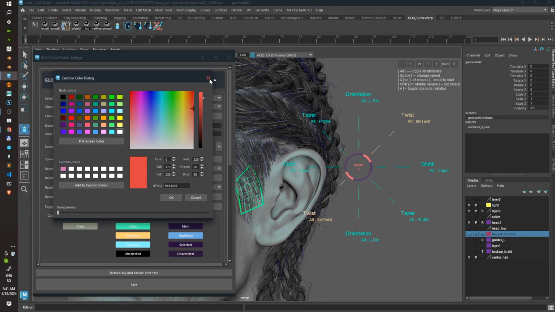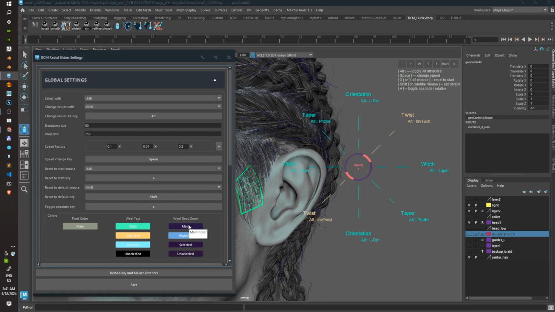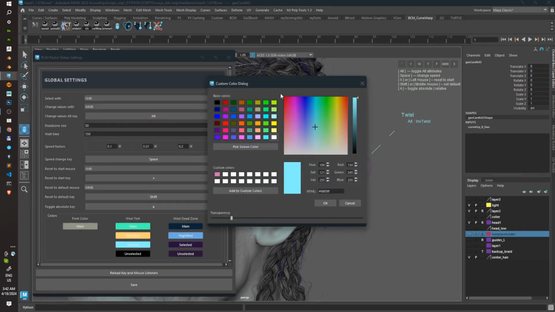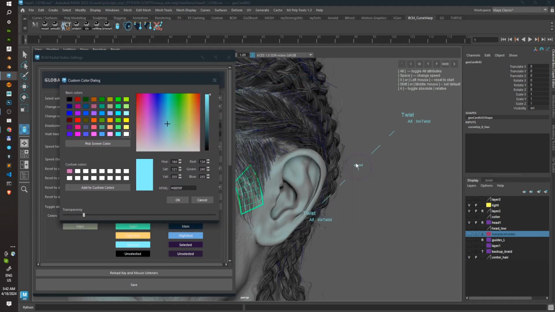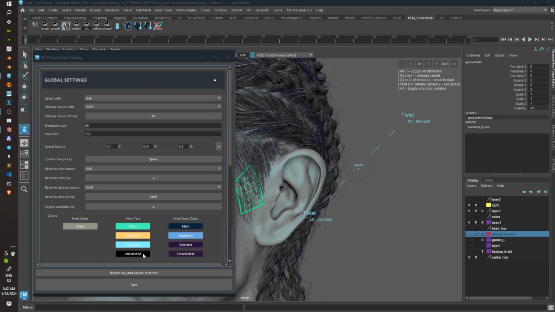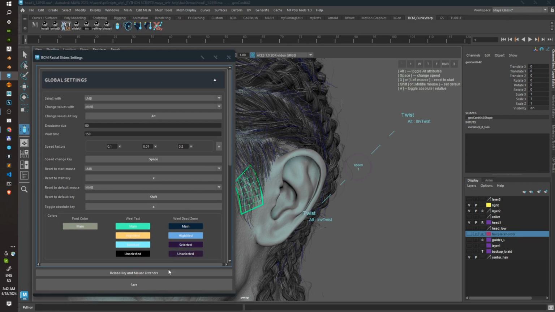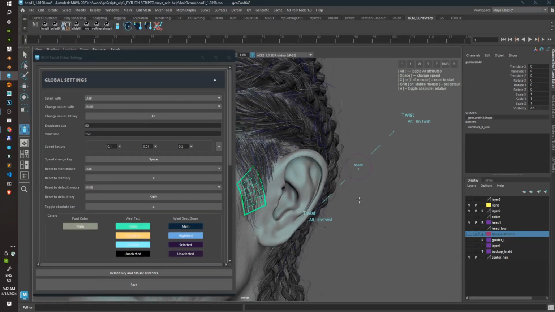Also have the options to change the colors for the dead zone lines when you are in pre-selection or in normal mode. And the selected one, it's after you selected an attribute. The unselected colors, now they have full transparency, but you can put them to whatever you like. If you don't save, you will get the same menu colors as before.